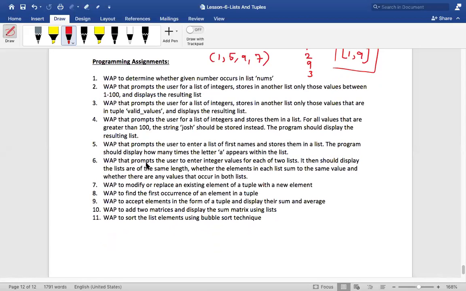Write a program that prompts the user to enter integer values for each of 2 lists. It means you have to create 2 lists. Correct now, my dear friends? Did you understand this? First thing is you have to create 2 lists with some values. It should then display whether the lists are of the same length. You are creating 2 lists, and the first thing you have to find out is whether both the lists are of the same length or not.